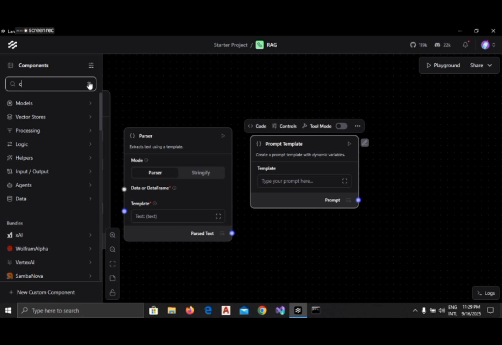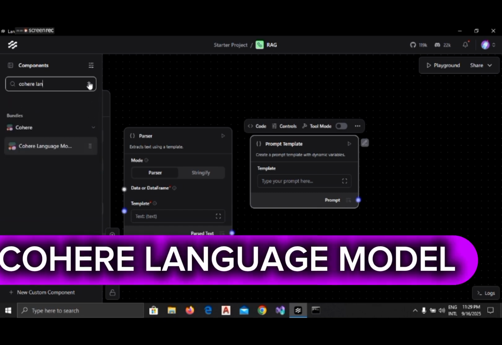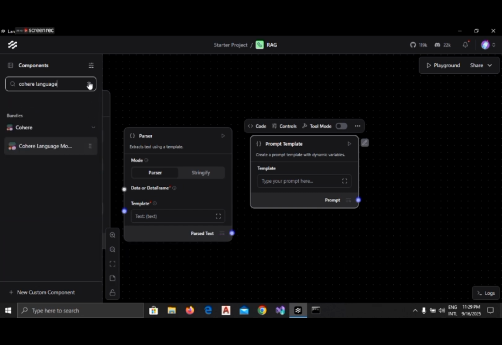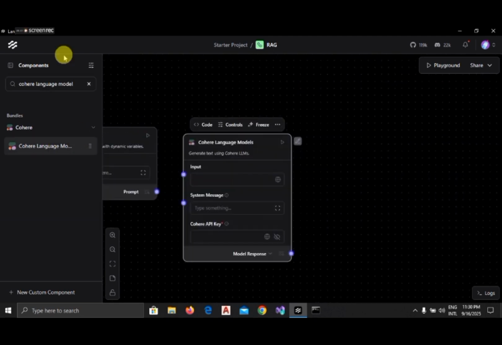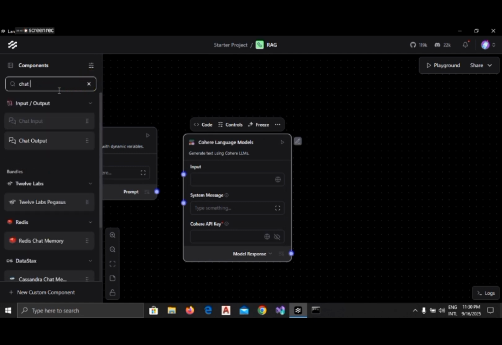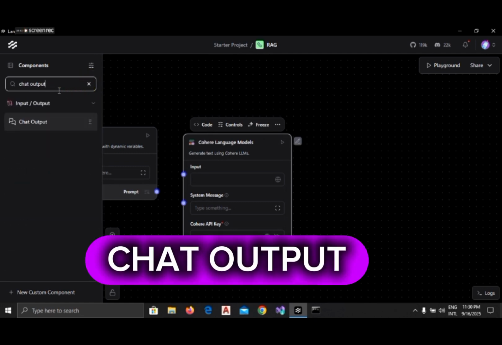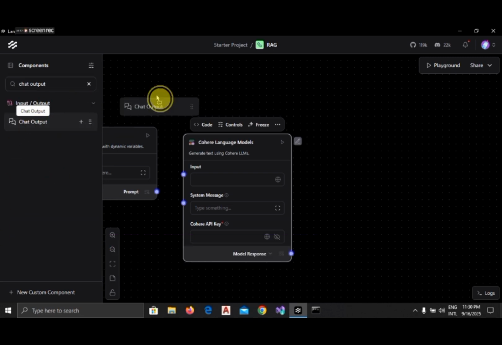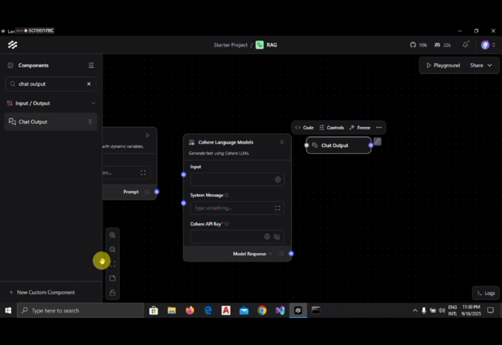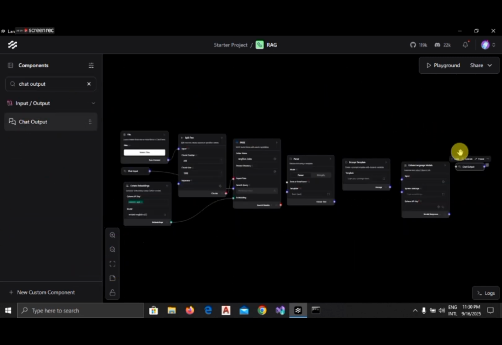Now we're looking for the Cohere language model, because that's the LLM we're going to be using for this example. You can use various ones. Okay, then next, for the final component, our chat output. That's what will display responses. Okay, that's it. So time for connection.